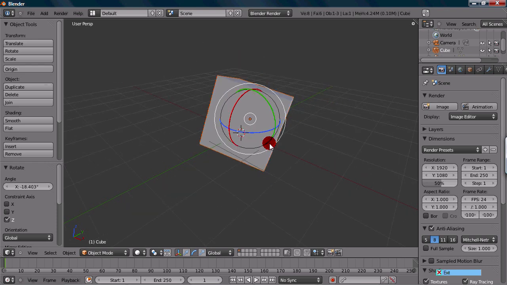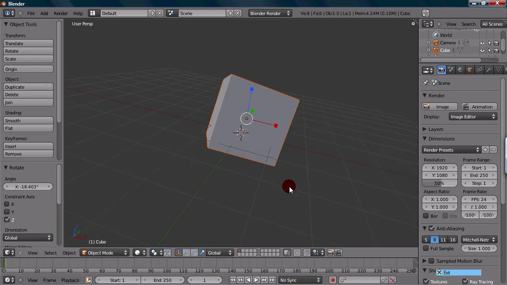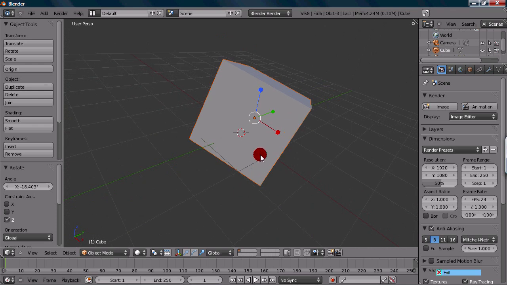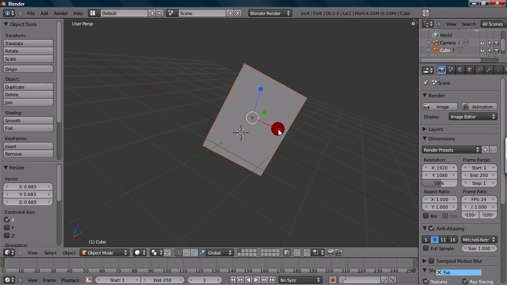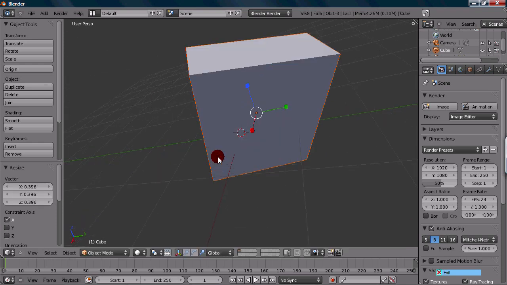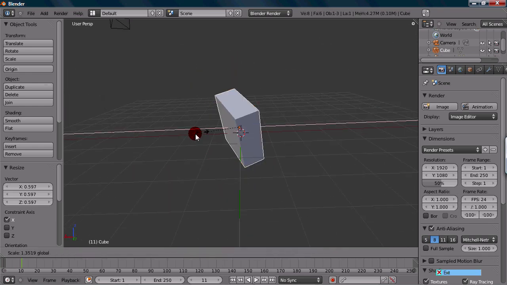And the last manipulator is the scaling manipulator. It's this last one right here. This is basically the same thing, but it's going to be scaling along a certain axis. So if I wanted to scale along the X, I'd just grab the red manipulator and drag it in, or drag it out.